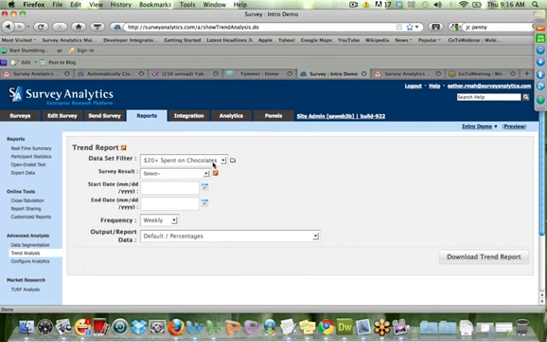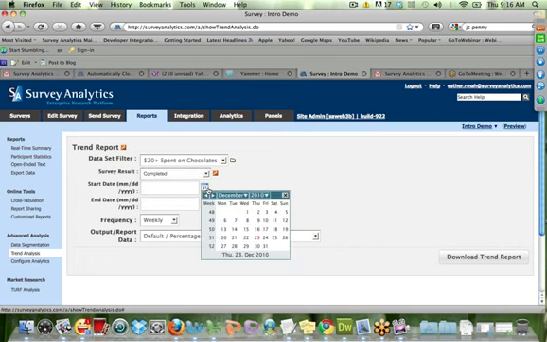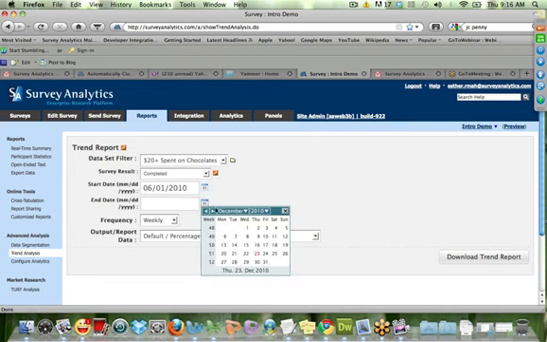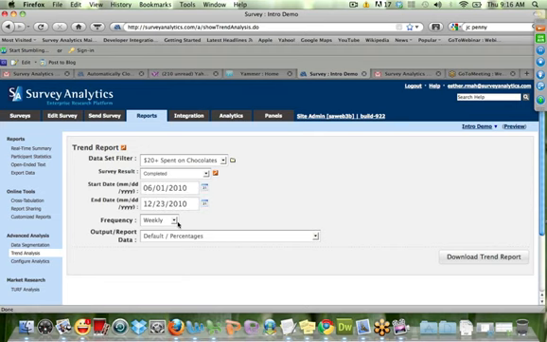But the trend report basically allows you to filter out the data according to whatever dates they want to look at. If they just want to look at completed surveys and whatnot, you can set that up and set up a frequency in terms of how you want the data presented to you. So do you want to look at it from a quarterly basis, weekly, or monthly? That's up to you.